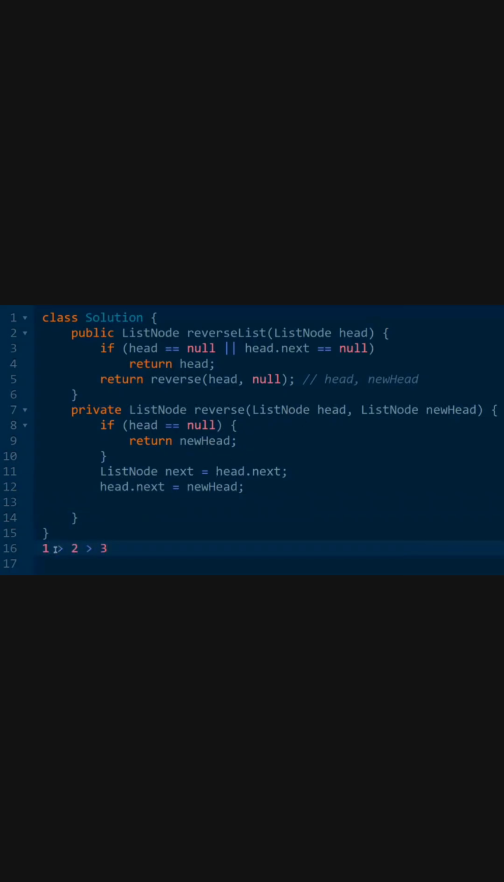So if we have something like this 1, 2, 3 and we have null, first we'll store this, this 2 is next, and this is our head and this is our new head. So we'll reverse this part. head.next equals newHead. It will be something like this. So this will be disconnected, and then we'll call with this new head and this head. So let's call this function reverse with next as our head, and head as the new head.